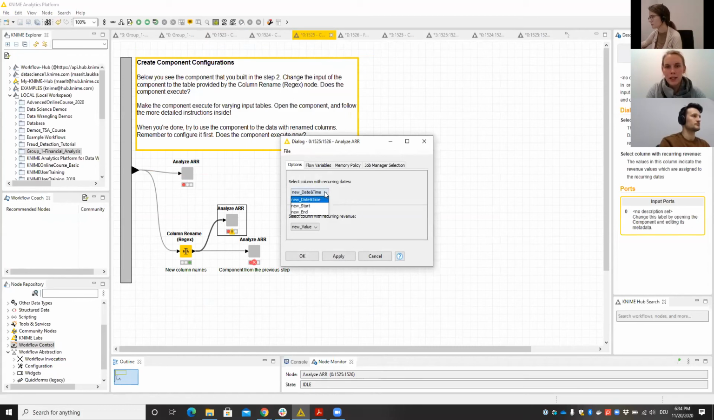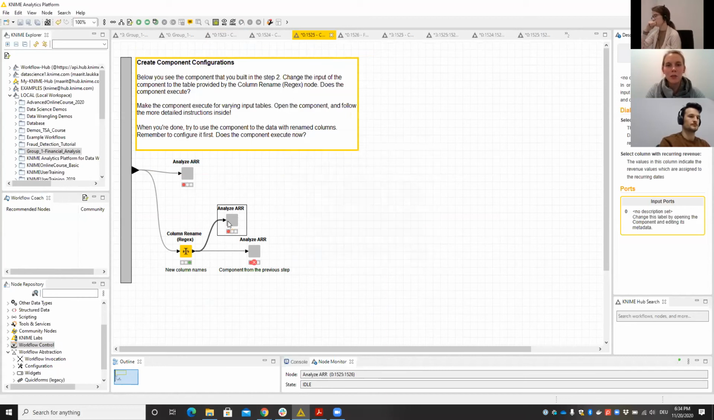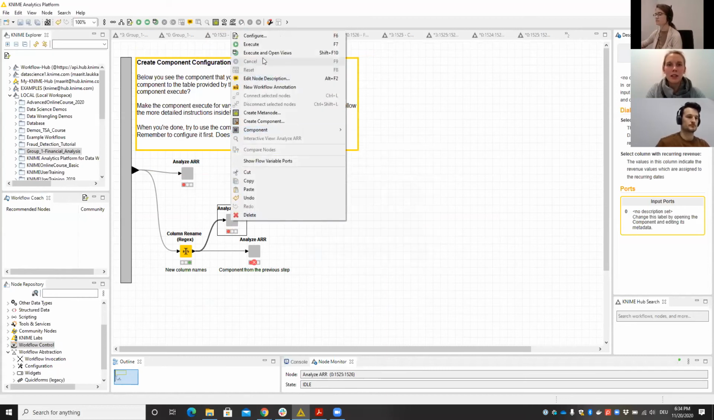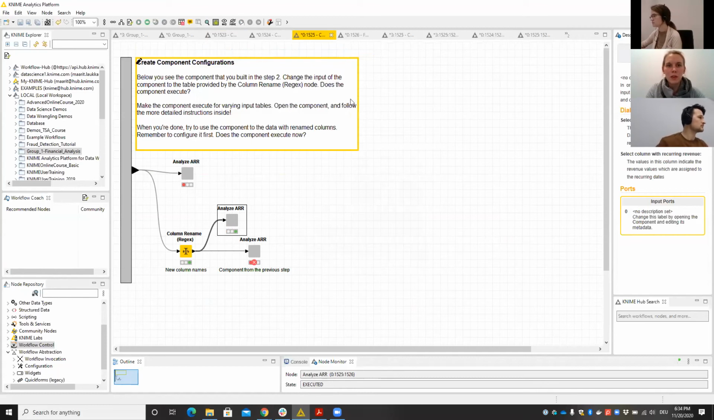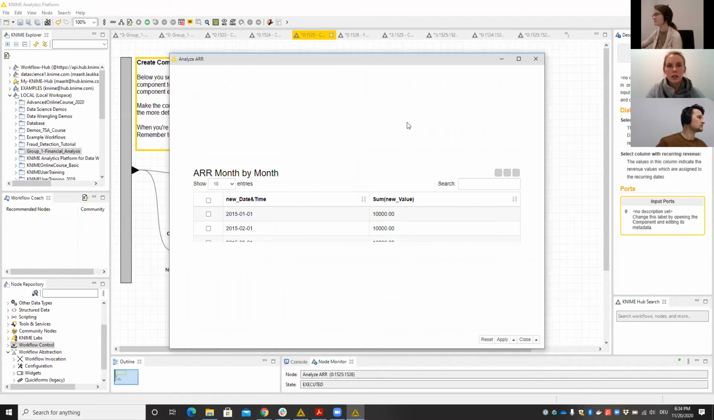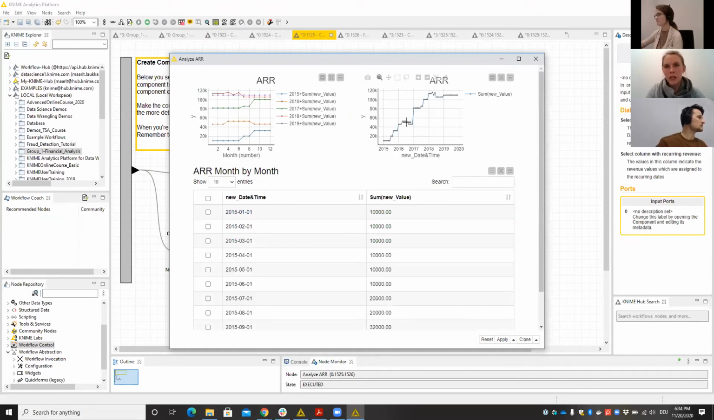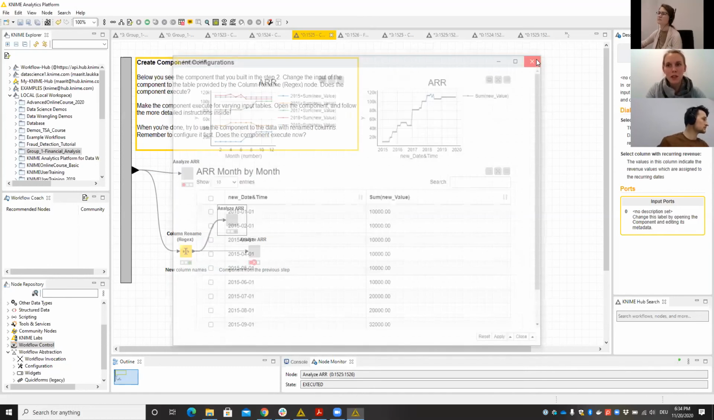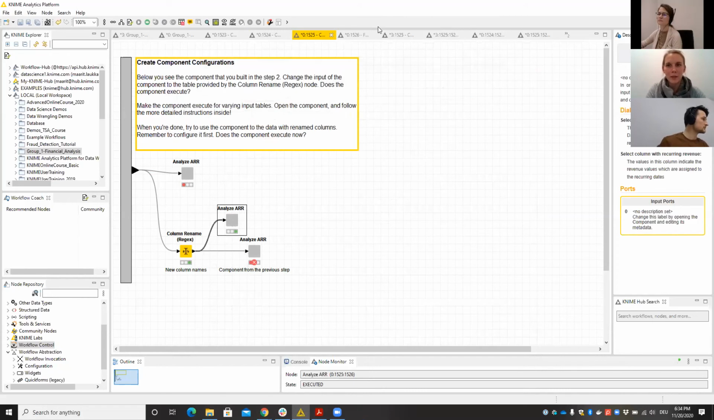So I select here the new date and time as the recurring date column and this value column as the recurring value column. And if I now click execute and open views, you see it works. So now this was the first step to make this component into something that can be shared and reused by multiple data.